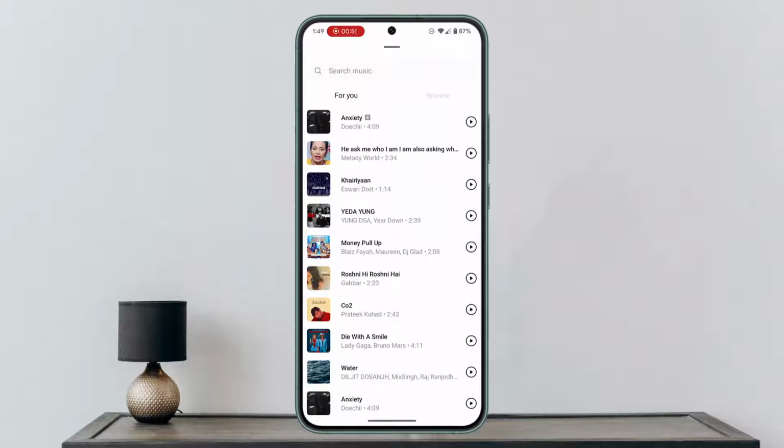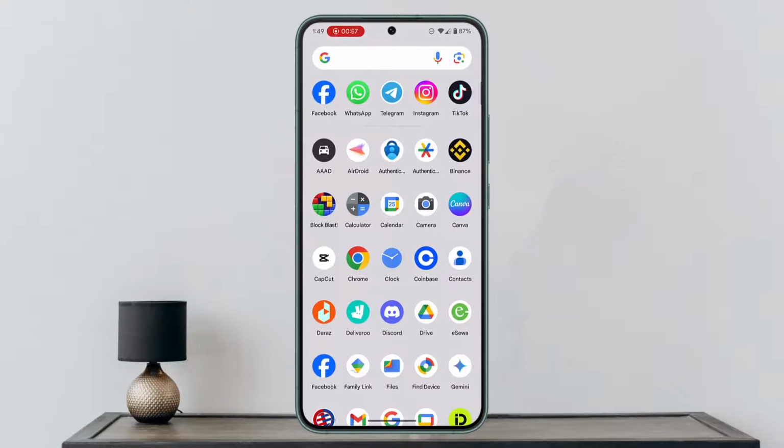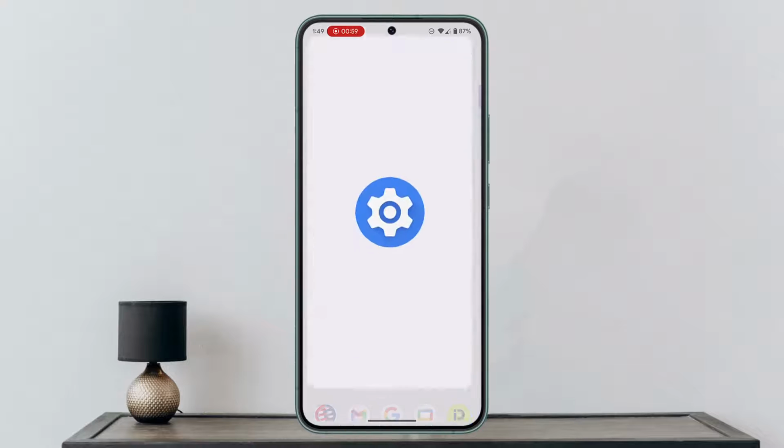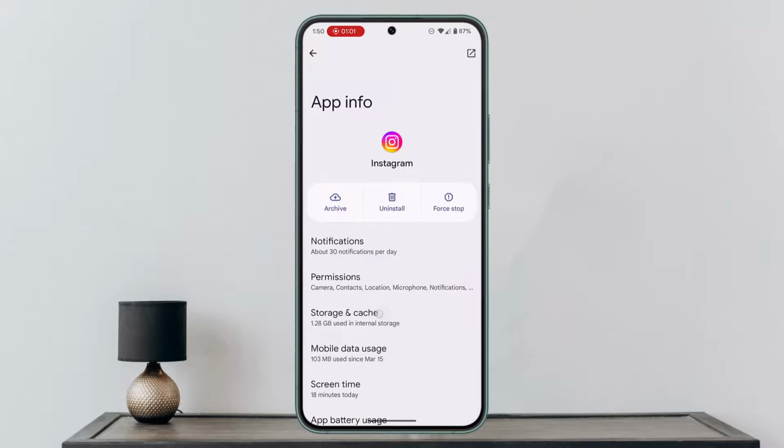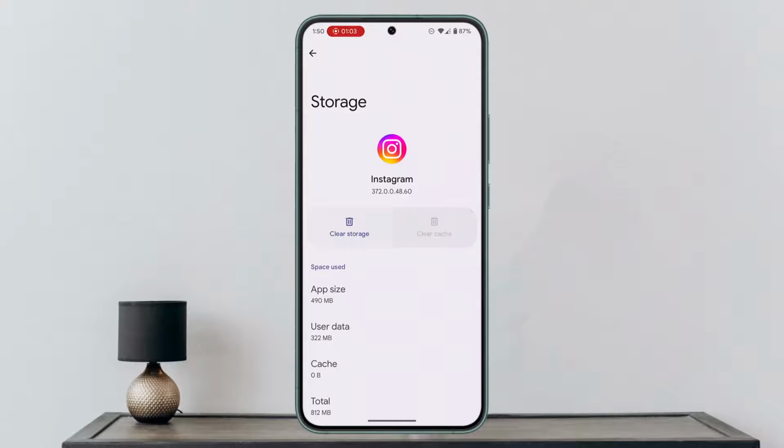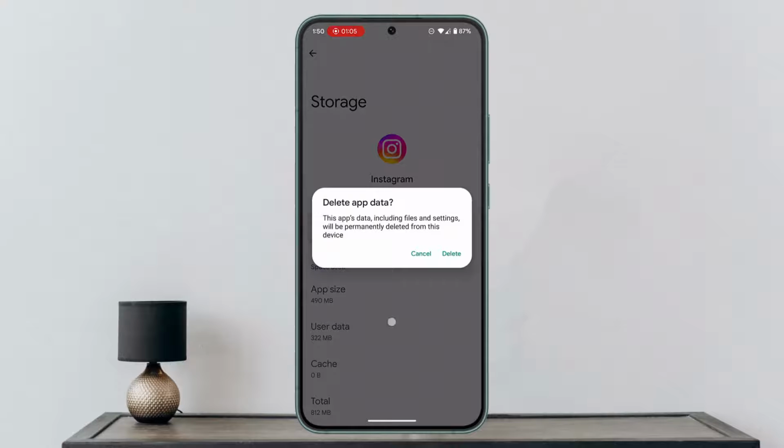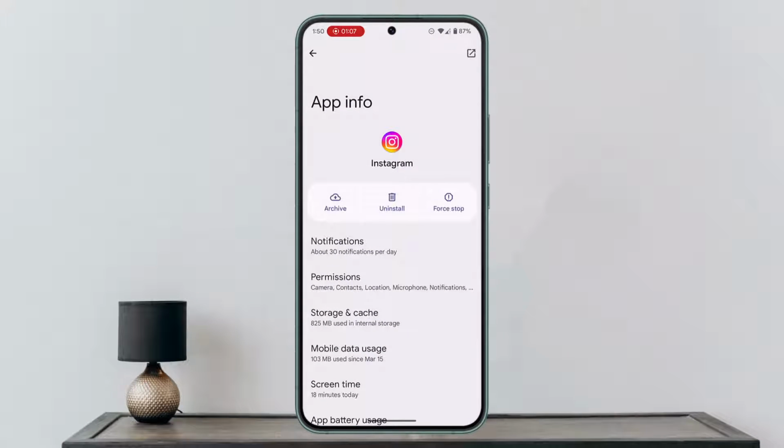So in that case, you could try opening your device's settings, or you could go ahead and long press on the Instagram application, click this I button, and here you want to go to storage and cache. Make sure to clear cache. Now clearing your storage is going to delete the data, but if you're sure about it, you could also do that. After you've done it, see whether the issue has been fixed or not.